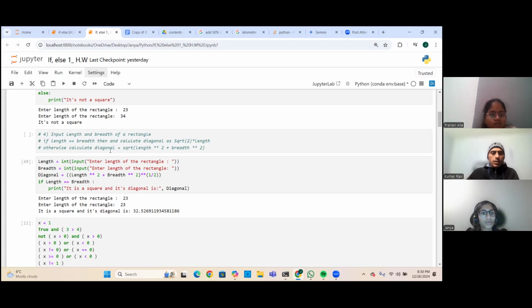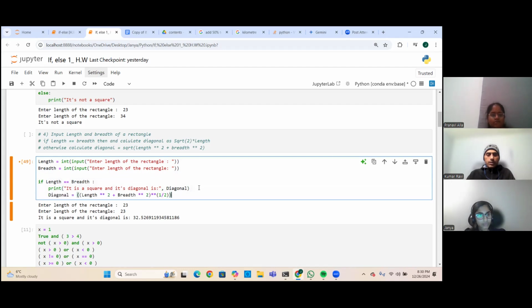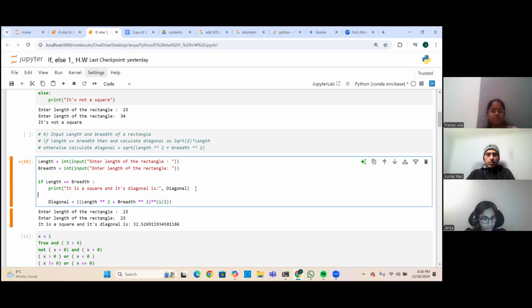So input length and breadth of a rectangle, that's fine. Now you need to check if length and breadth are equal, then you need to use the first formula, square root 2 into length. Otherwise, you need to use the second formula which you have used. So can you do one thing? Cut that diagonal, third line, cut. Cut from there. Paste at the end, means after the print. Paste there and press enter after print. Put one else.